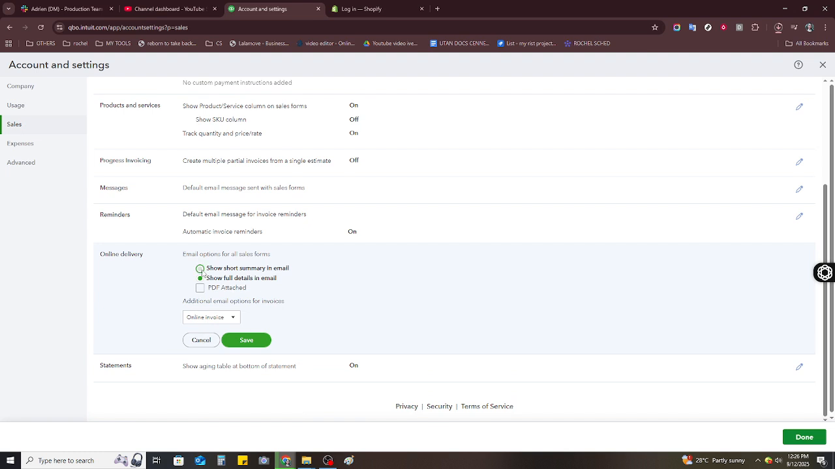Remember, a smooth invoicing process not only makes your life easier, but also enhances your customer's experience.